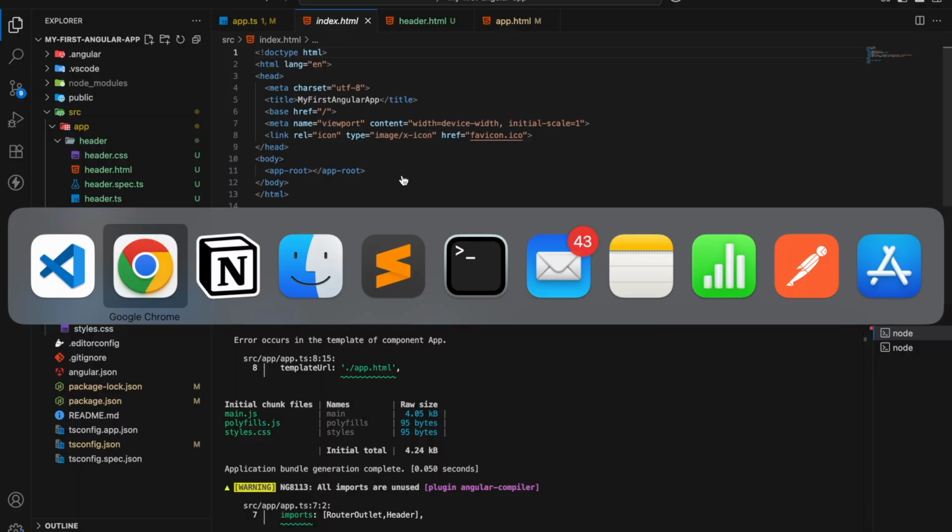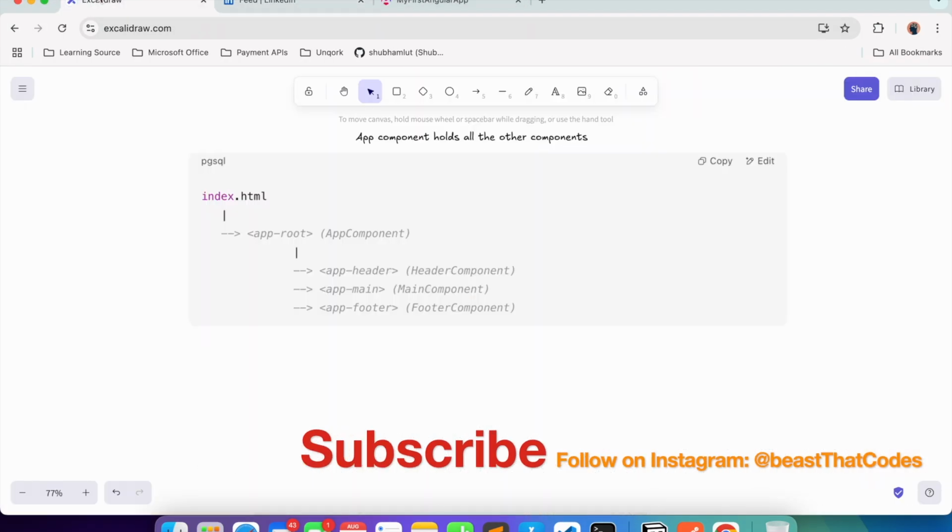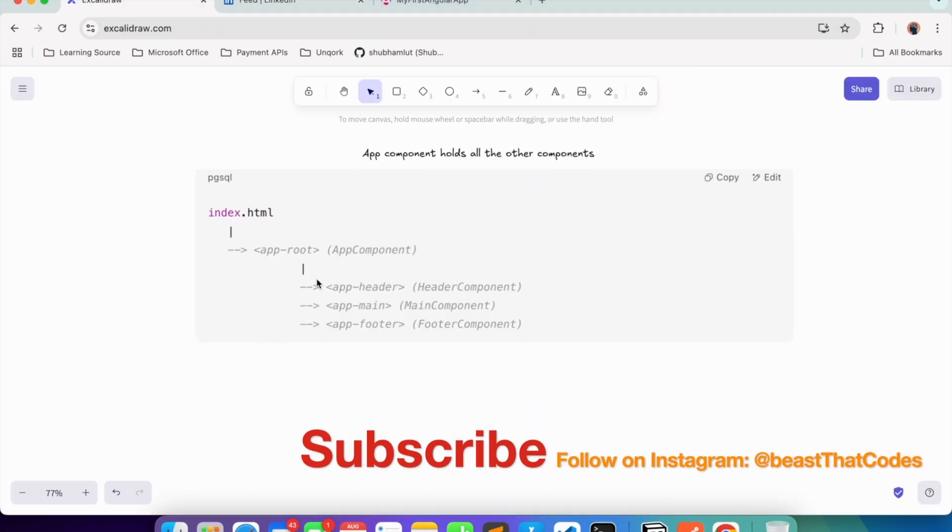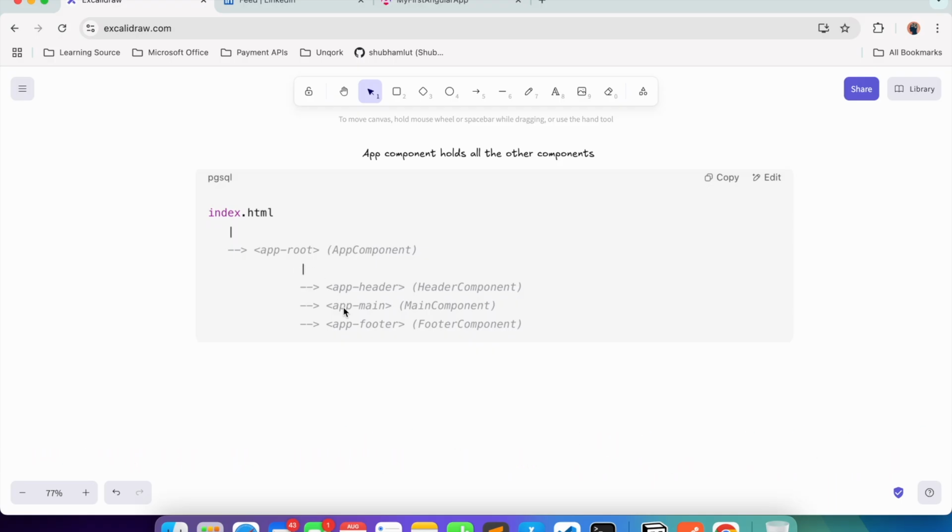Let me show you one example which I had prepared to explain this better. We have this index.html, which has app-root, which is the app component, and inside app-root we have multiple components, maybe header, main, footer. This is how the tree is formed, like a nested structure, as simple as that, and everything drills down to the top, which is index.html. This is how we see an Angular app.